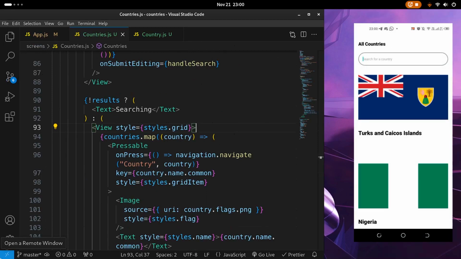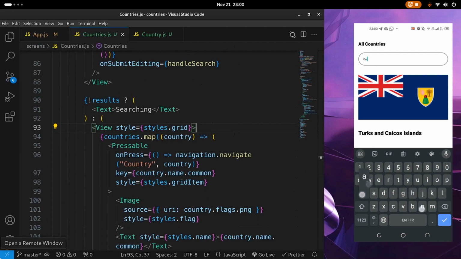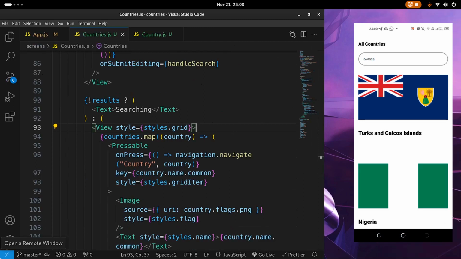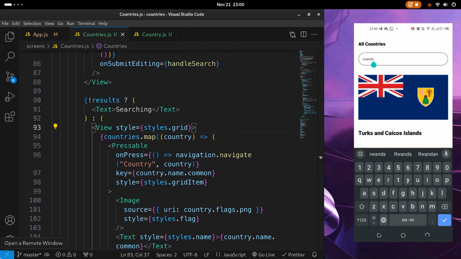So let's search for Rwanda. Let's see what happens. Come on. Nothing happens. Nothing happens.